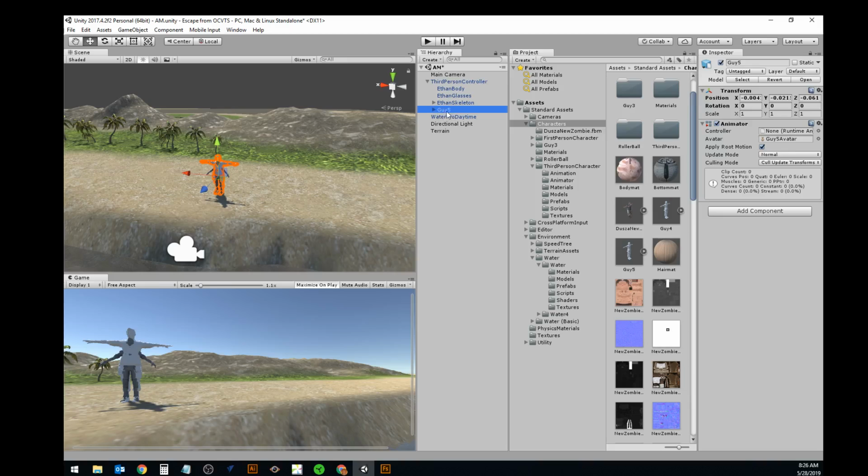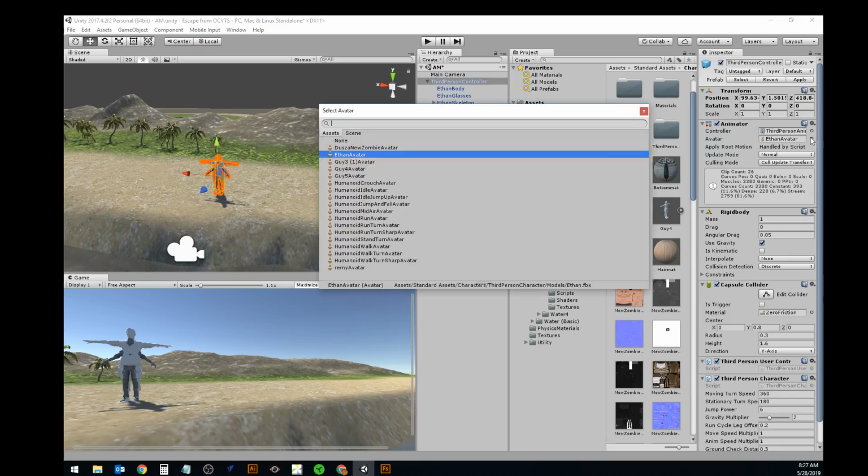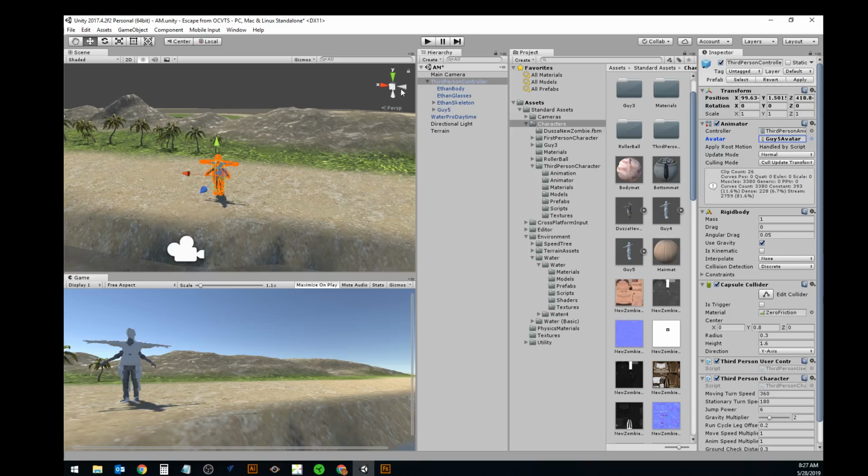Now this whole folder here is in there, and the last thing we have to do is assign that avatar to this third-person controller. By clicking back on third-person controller on our hierarchy list here, we can then go to our inspector, and where it says avatar, instead of it being Ethan avatar, we're going to choose Guy 5 in my case. Now we can see when we play this, we should find that our character is moving, and it is there.